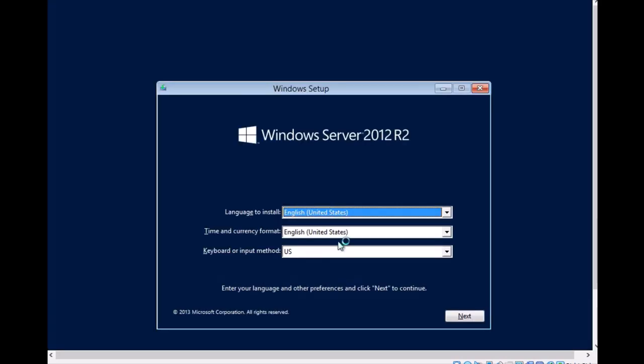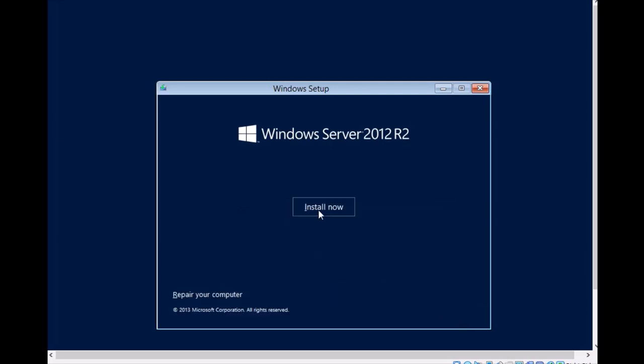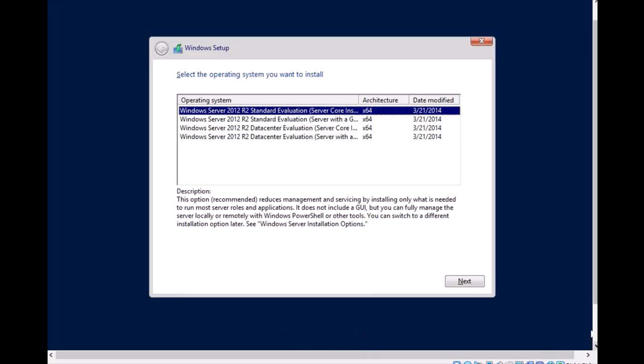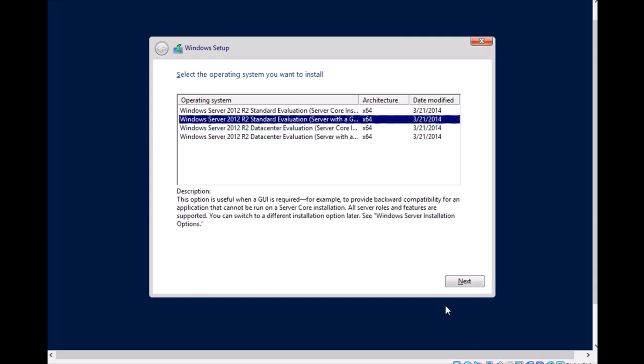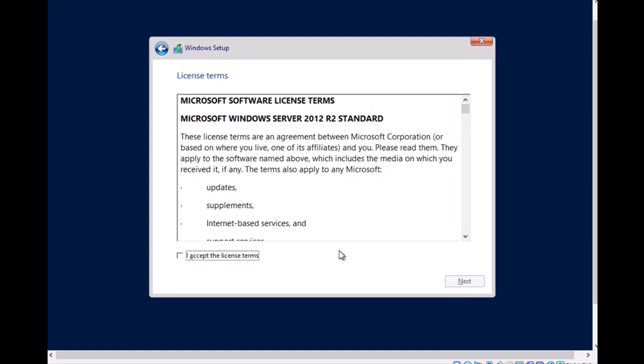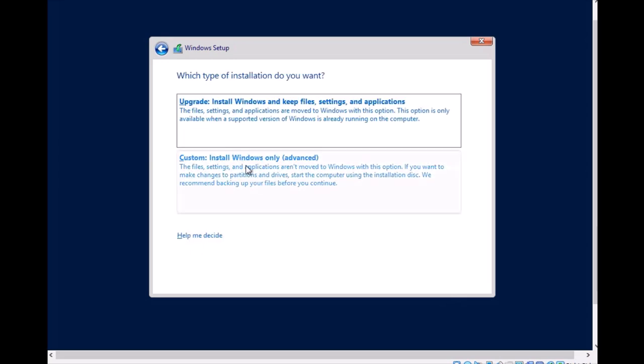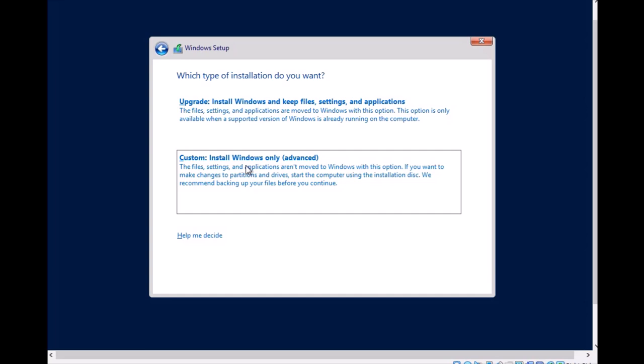So it asks you, United States, and just click next. Install. And this is the core, and I just go with the Windows Server 2012 64 GUI. So click on next, accept, click next, install Windows only, advanced.